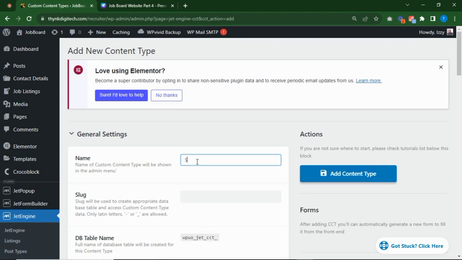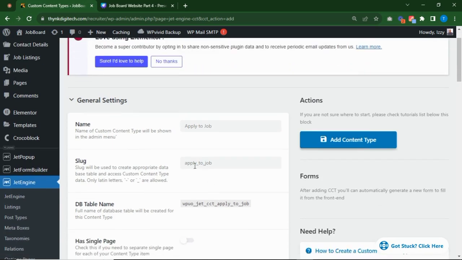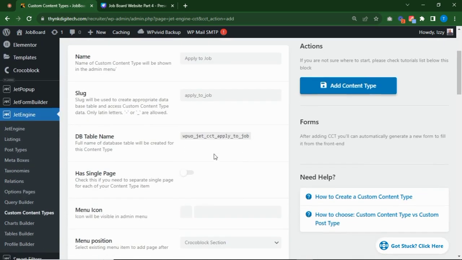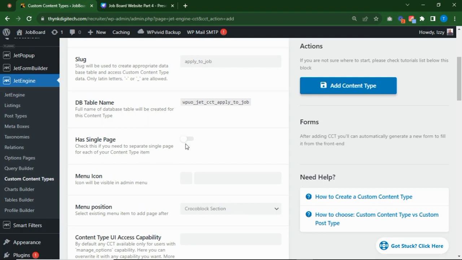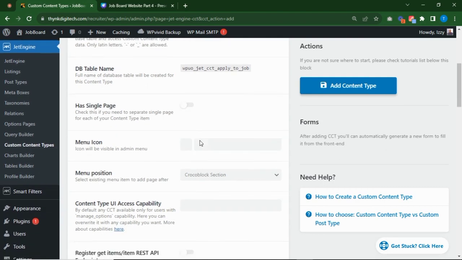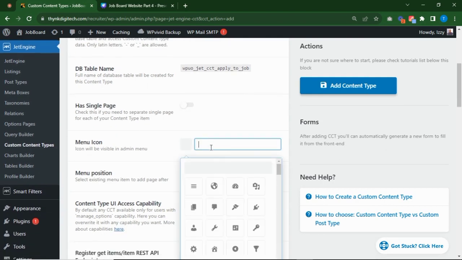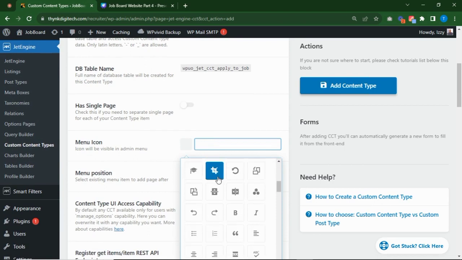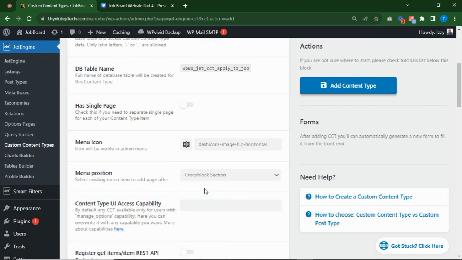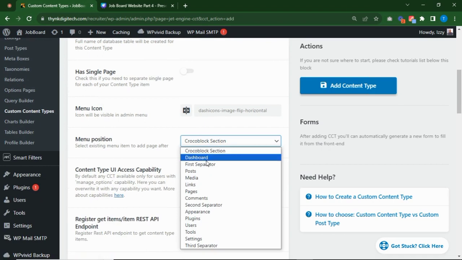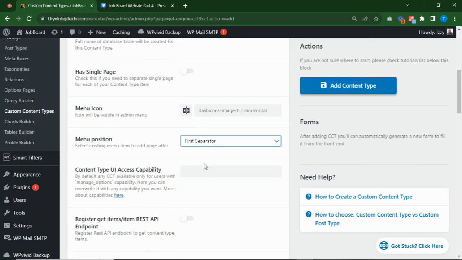And I name it apply to job. Automatically the slug is created, the database table name is created too. I'll leave this as untoggled. Icon, I'm going to select an icon. I'll just look for a suitable one. I'll select this. Menu position, I want it to be at the first separator.